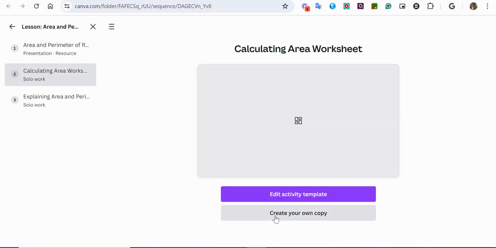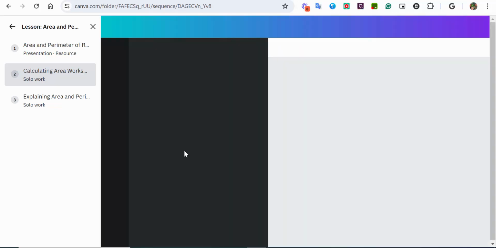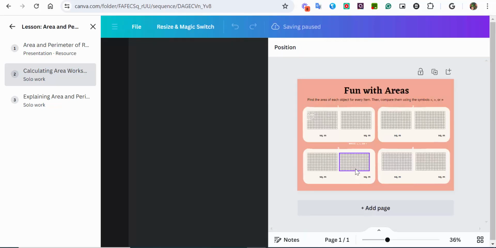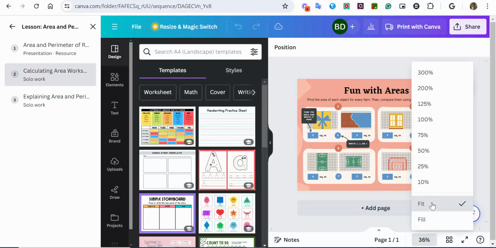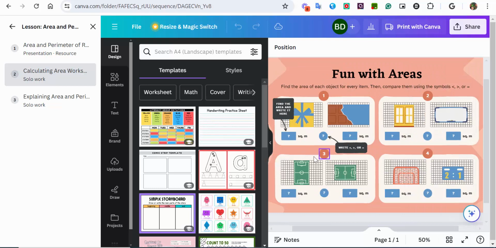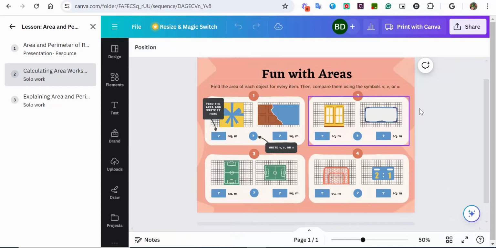If you'd like, go ahead in, select it, take a look at it, create your own copy or edit the activity template. So you can go ahead in and do that. And it'll come up right here on the right-hand side. And of course, don't forget, you can always zoom in a little bit if you want to see it a little bit closer, move some things, and then change whatever wording you'd like to then share with your students.